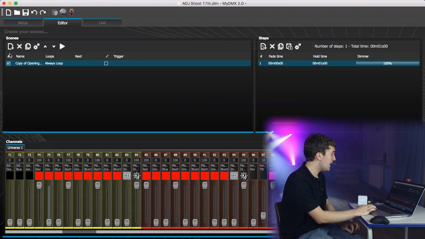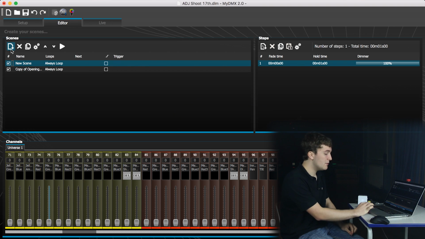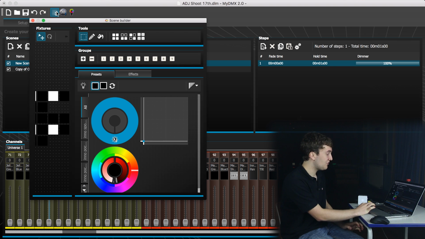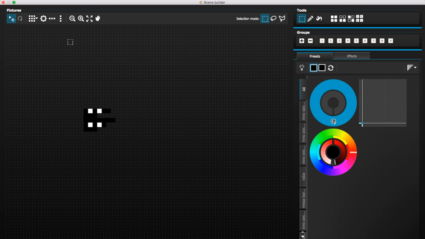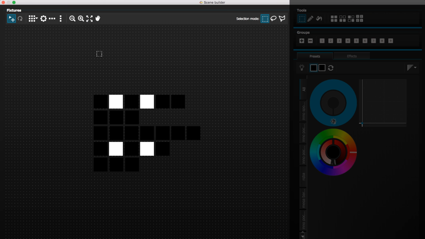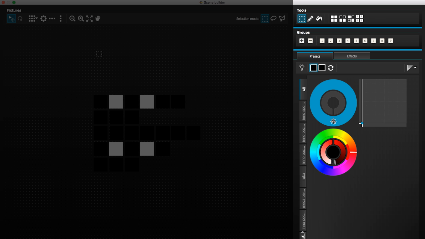Let's take a look. So to start with, we're going to open up a new scene, and then we're going to go up to the Scene Builder, which is this little icon here. Press that and a new window will open. Let's make it full screen here. And you can see it's split up into two sections. On the left-hand side of the screen, we have a visual representation of all of the different lighting fixtures in the rig, and on the right-hand side is where we can actually control the lights.